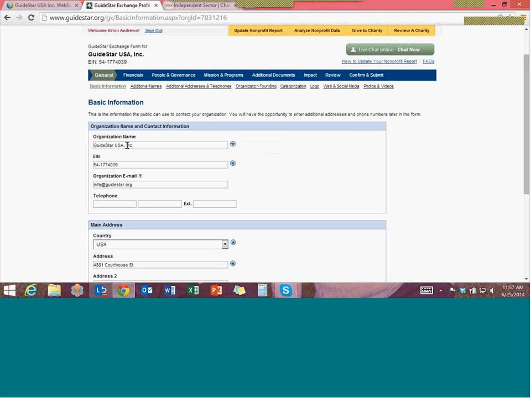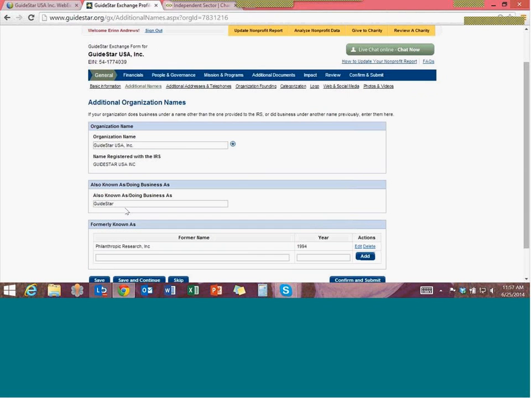Now you're able to come into the GuideStar Exchange and actually edit the organization's name. We do still have an AKA field, which you're welcome to still fill out, but just know that you can actually edit your organization's name now directly, and this is what will be displayed on GuideStar.